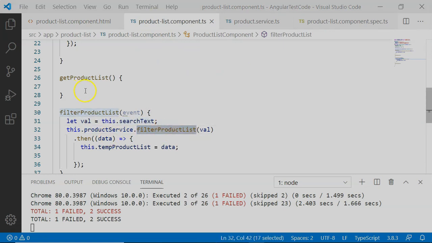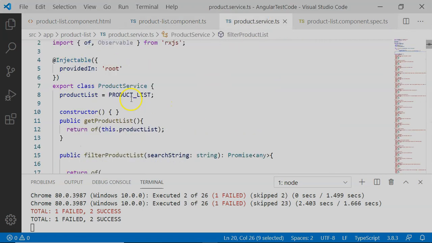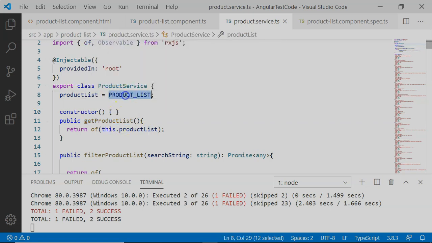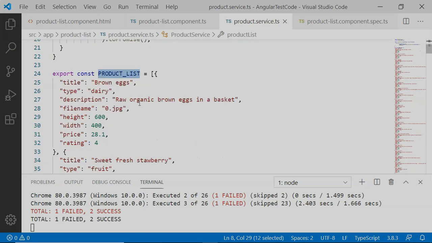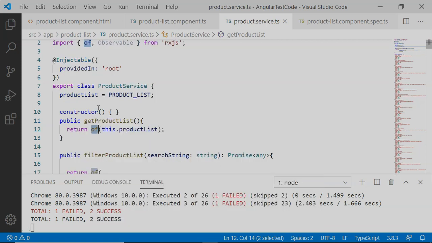I have created a product service which has two methods. First is getProductList. getProductList will get me the list of all the products. And where am I getting the list of products from? Here I have created a product list constant. So I am not directly going to the backend. I have just created some dummy data here in order to demonstrate the asynchronous testing. And I have used the RxJS of operator to return an observable that will in turn help me display the data on the UI, that is the HTML.